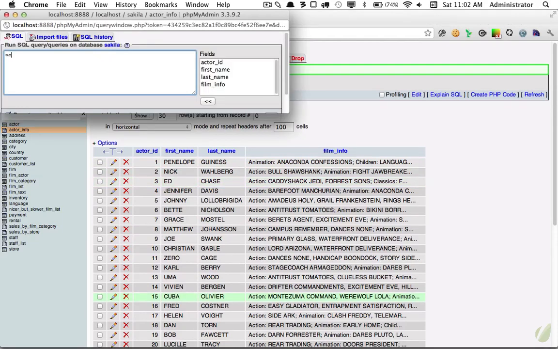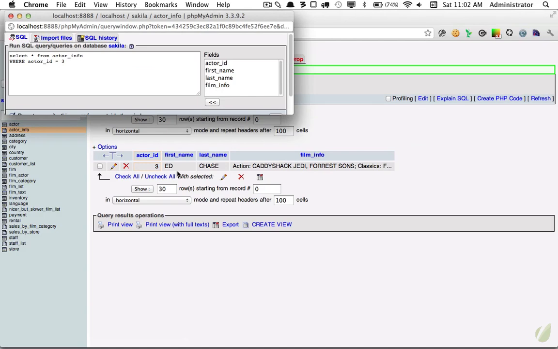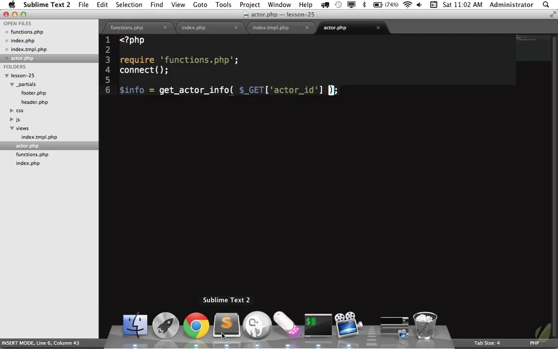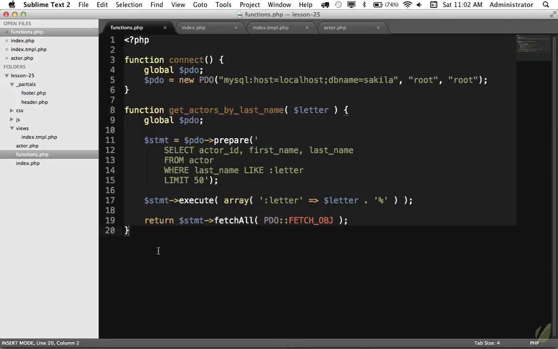So we could say something like select star from actor_info, where actor_id equals 3. And if I click go, we get those results. Okay, so that should be fairly easy. We'll come back to functions.php, create this new function.